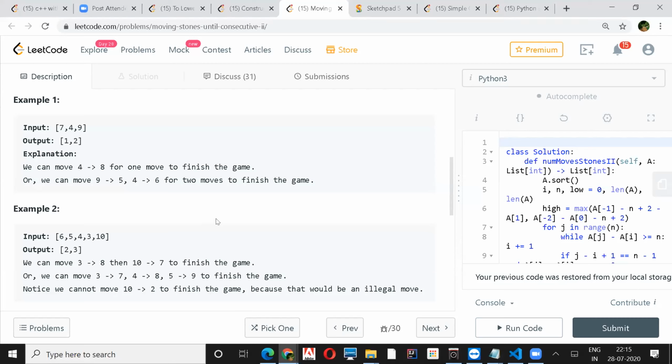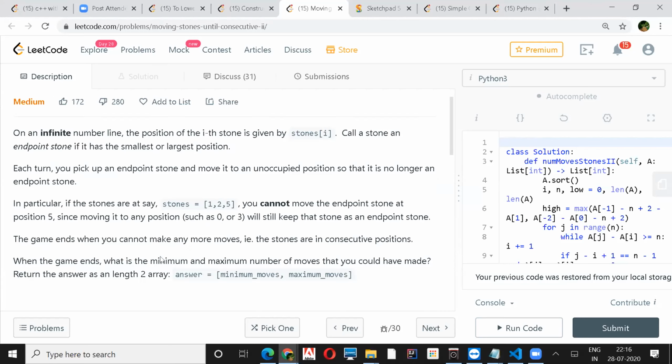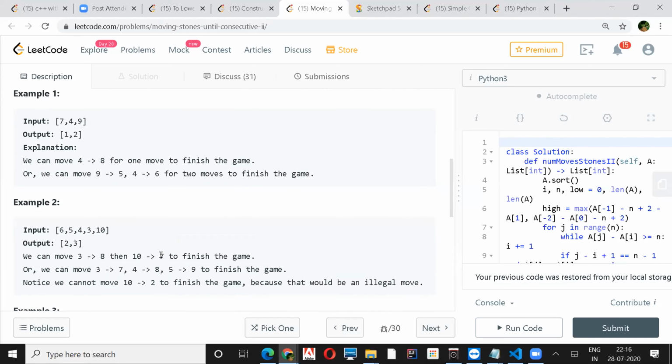In your case also, 3 will be outside only, right? 10 will be at 8 and 3 will be at 7. No, when you move from 10 to 8, then 10 is still an endpoint. 8 is also an endpoint. Yeah, great. Thanks for bringing that up. That's very important. So that is one of the rules we have to follow.